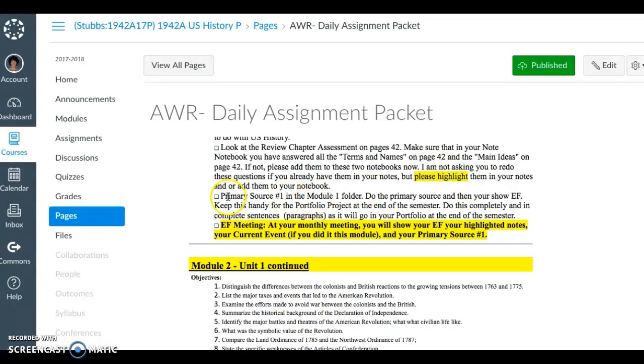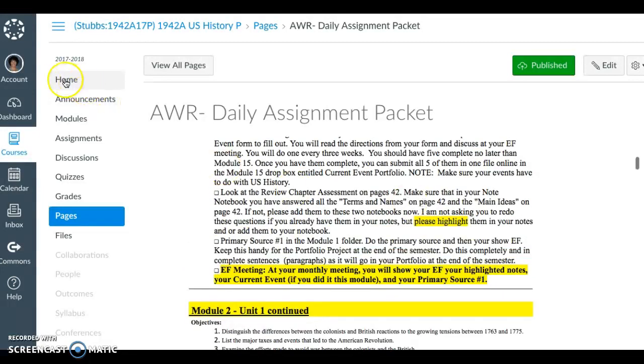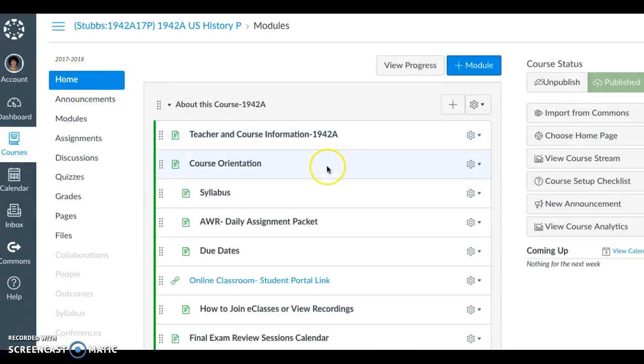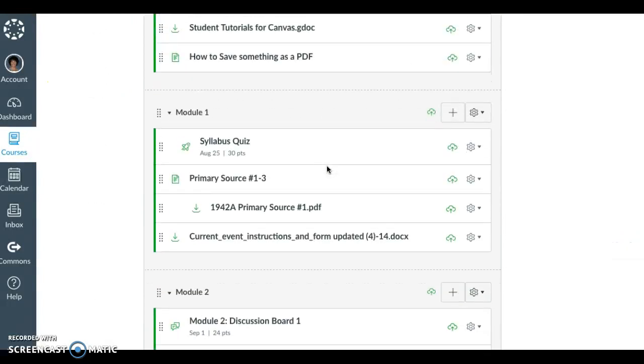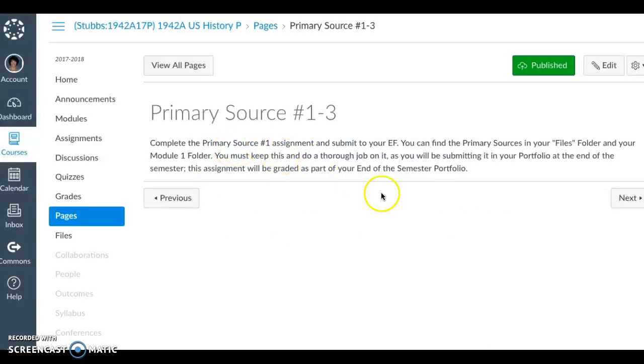Then it says to do a primary source found in the module folder. So we're going to actually go back to the module folder and go to module 1, and I've opened up my folder, and there is the primary source. Instructions. Here is the actual primary source. So you would click on the primary source instructions, and it would tell you to complete the primary source.